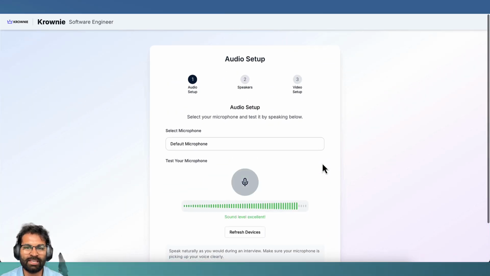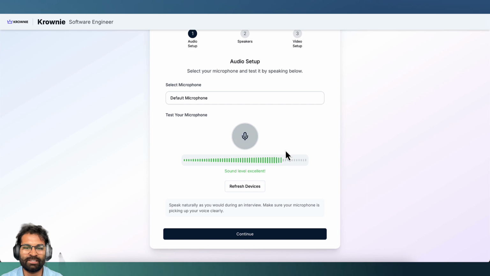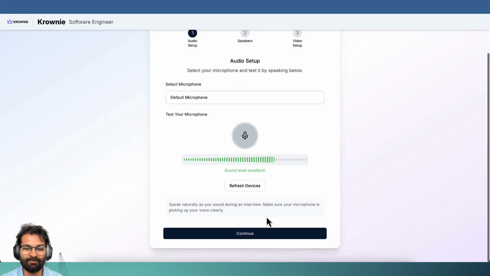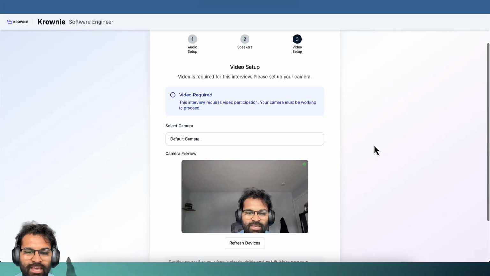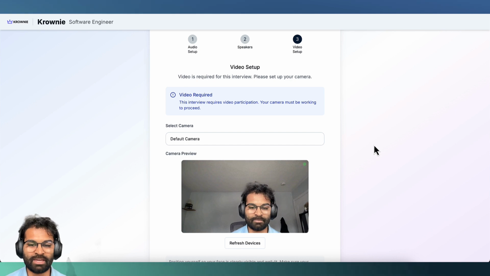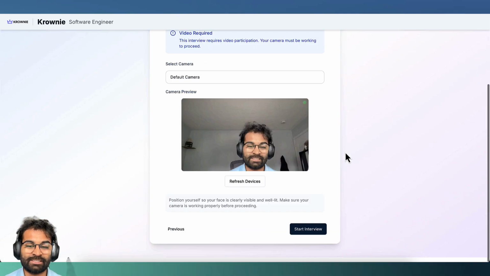First is the mic test. As you can see, this gauge right here is going off, which is great. That means our mic is working. Next up, that button will test your speakers just to make sure we can actually hear the audio. And over here is a preview of our webcam. So let's go ahead and start the interview.